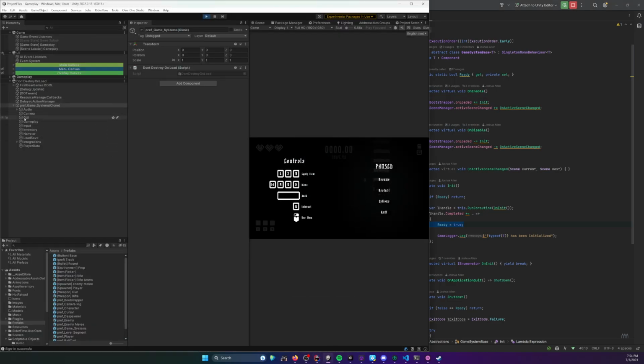And so if we jump back to the editor here real quick and we look at these game systems, they live outside of any of the loaded scenes. So they are, if you're familiar, don't destroy on load. I have the script, which all it does is in awake it sets it so that we don't destroy it on scene load. And then all of the game systems here are children of that one instance here.